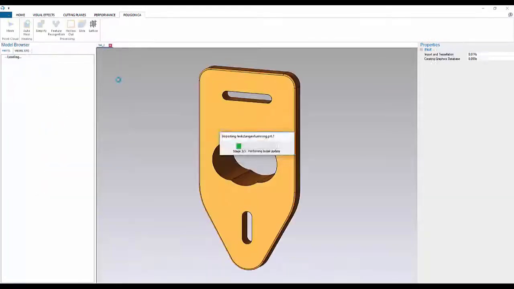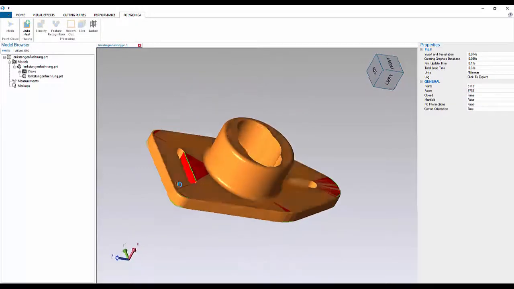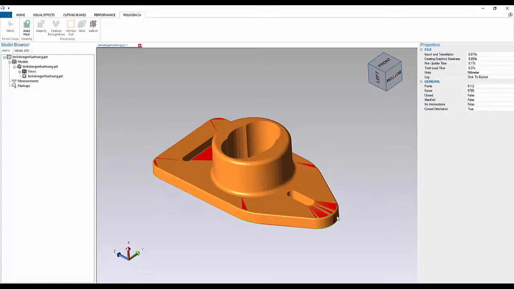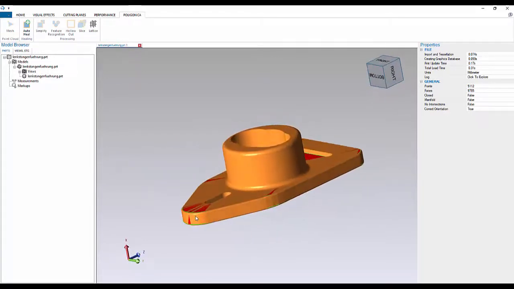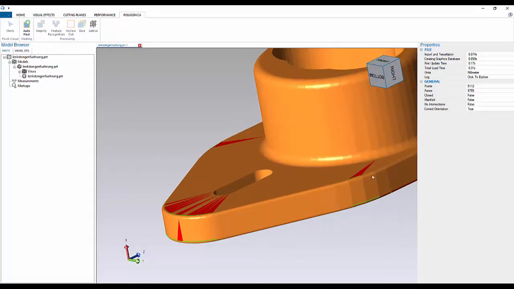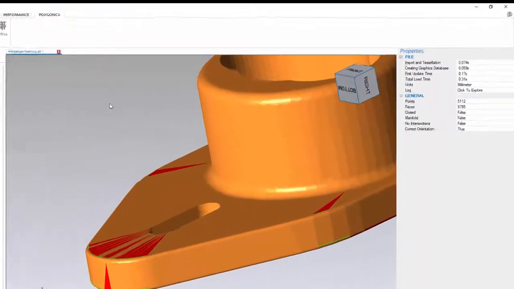We use HOOPS Exchange to read in a native ProE file. This could be a SolidWorks, CATIA, NX, or other CAD file. We can view the imported geometry in this desktop application using HOOPS Visualize, or within a web page using HOOPS Communicator. Even though this data is imported from a CAD file, it isn't ready for printing yet.